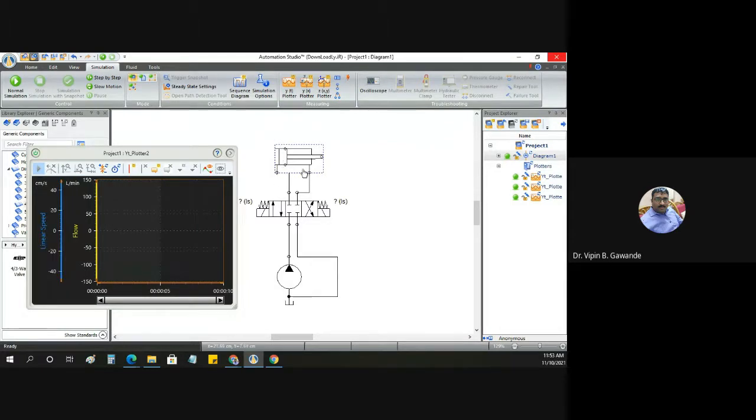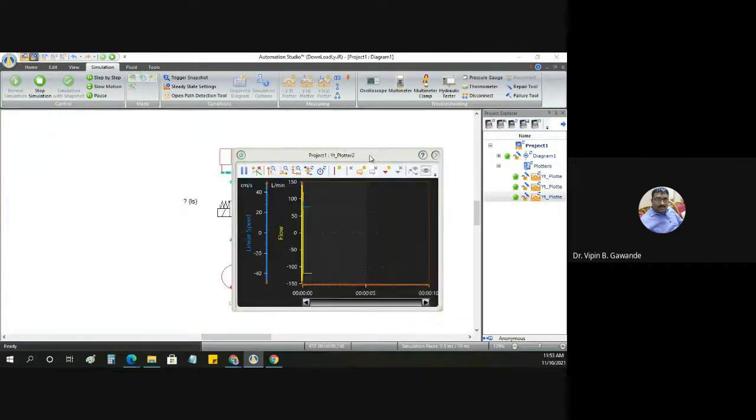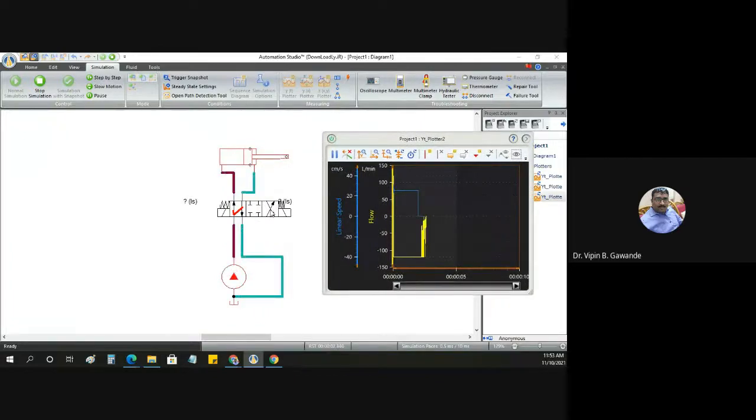So I will plot the characteristic for the cylinder also. But we want only the pump characteristic, so this is sufficient. Then run the simulation. When you run the simulation, what will happen? You'll get the characteristic there. The characteristic will be something like this.